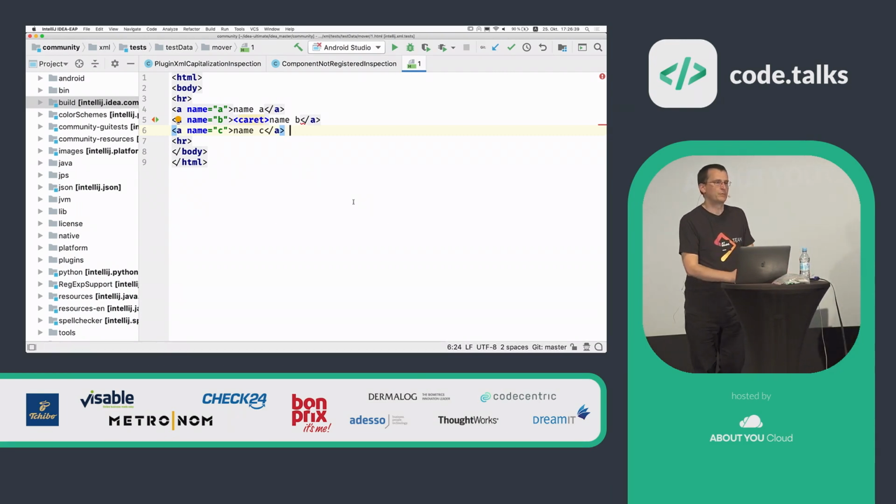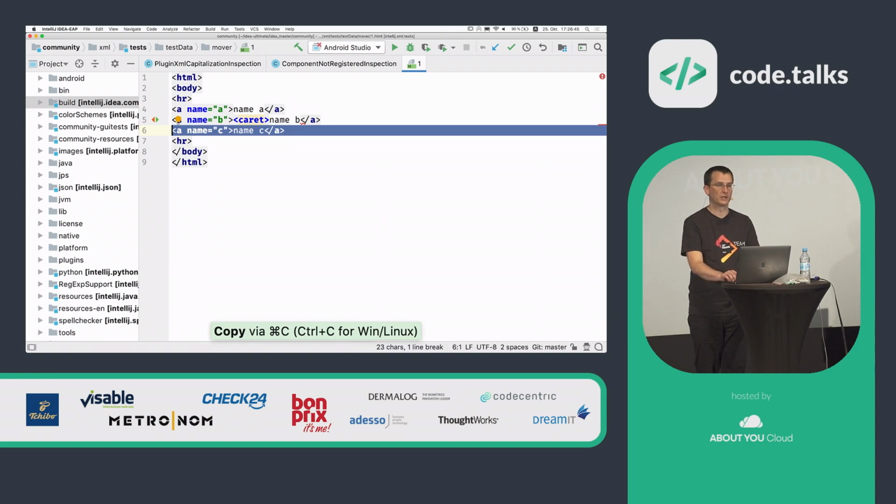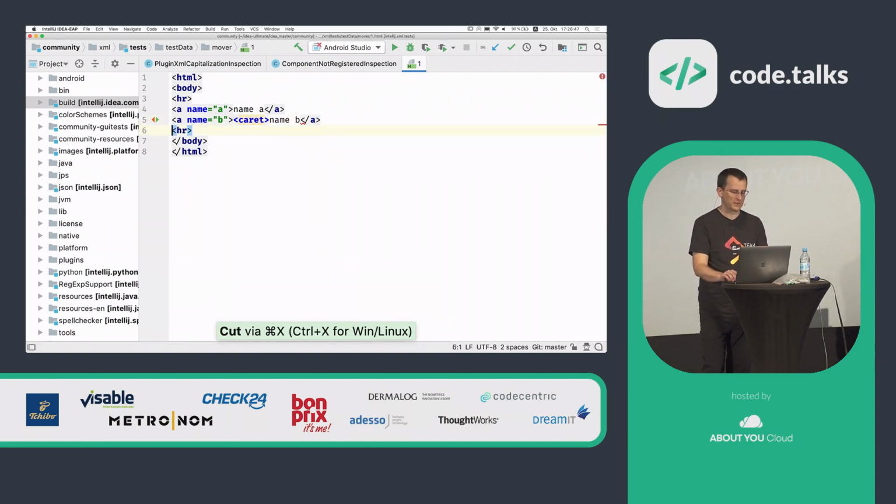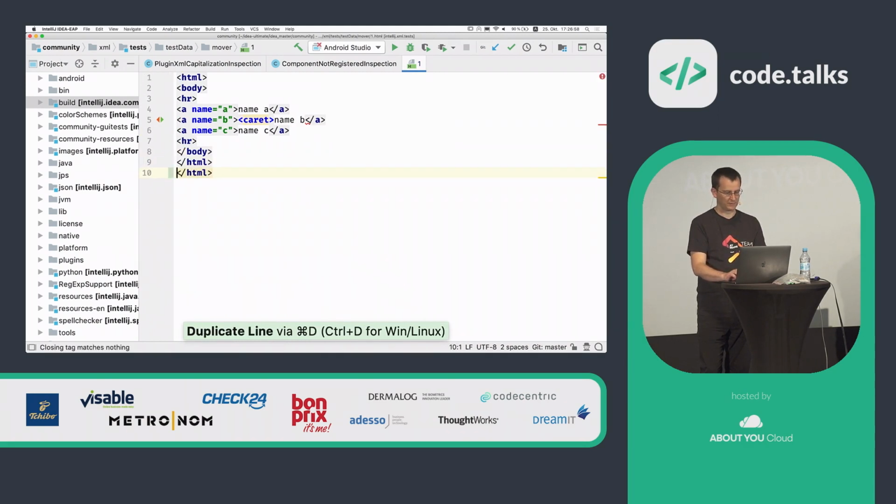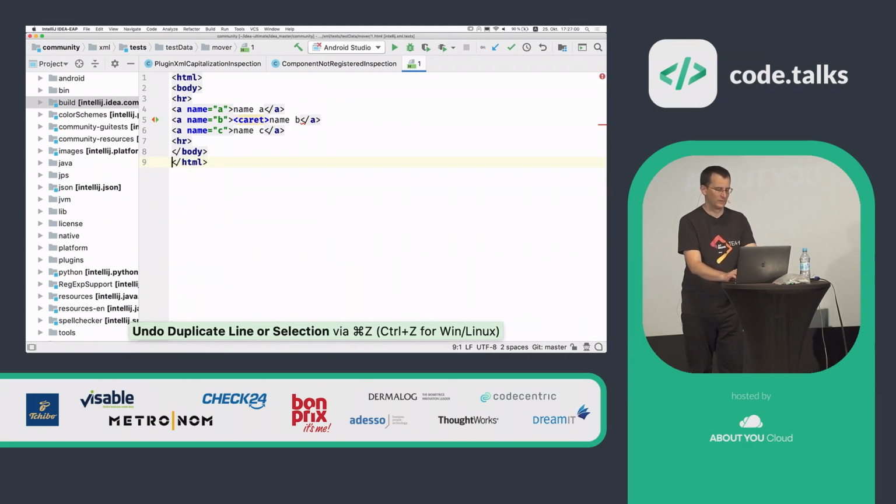So how do we copy and paste? Of course, we use the keyboard shortcuts. If nothing is selected, what gets copied? The current line. Same for cut. So there's no need to select the whole line or whatever. Duplicating a line, there's a special shortcut for that. So that's also quite handy.